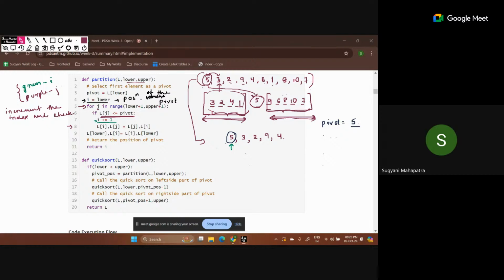Okay, so what I will do is I already know my 5 is my pivot, so I don't really need to check for it. So I'll just start from the next index, which is my 3.